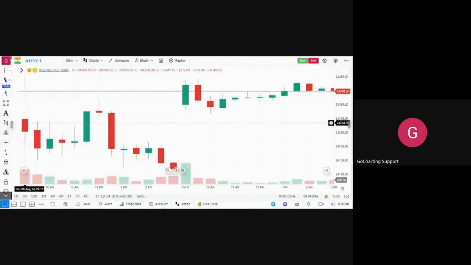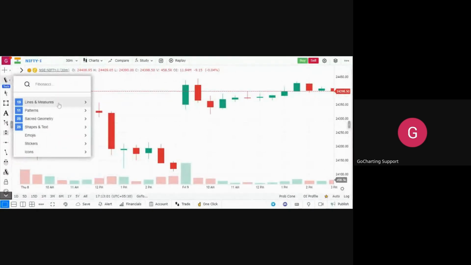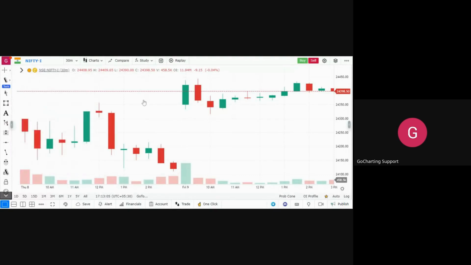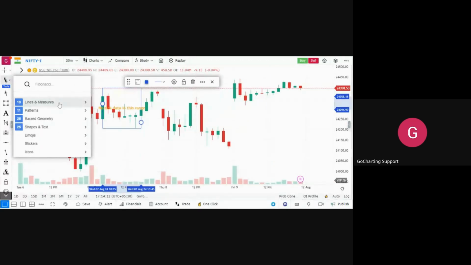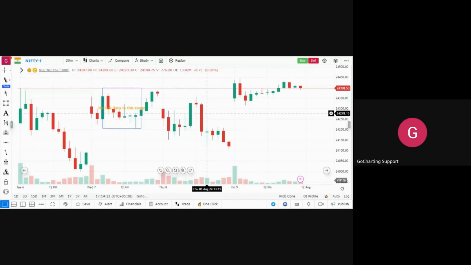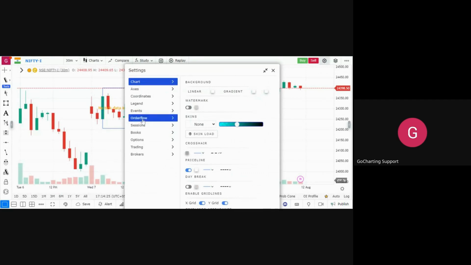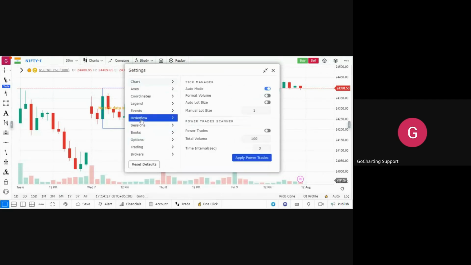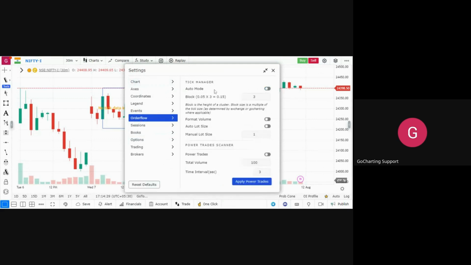Now you see, if I use this tick version, this is more accurate than the normal one, because here I can change the text size. Check on your platform GoCharting.com, go to shapes and text, you select this fixed range volume profile tick. It is working absolutely fine. So what you can do here is you can set the tick size. Based on here, you can go to order flow and you can fix whatever tick size you want.